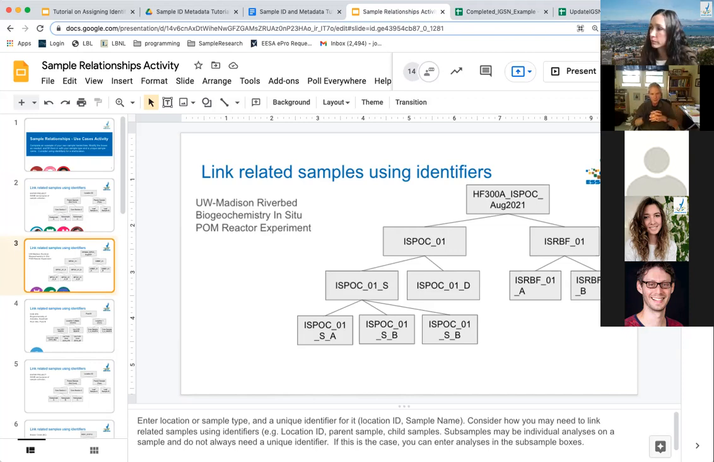So, location ID and sample name. Do I want descriptive names in those boxes, or would those descriptive names go somewhere else in the database?